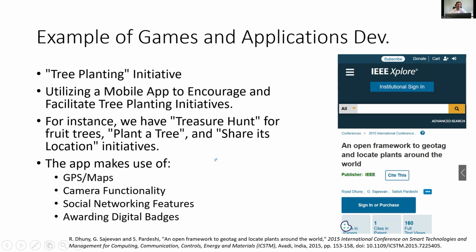Let's say, for example, in the application, I will need to be able to use GPS or maps. I will need to be able to work with the camera functionality. I will need to be able to, let's say, integrate social media to share the score or the location of the fruiting plants, and award badges to those who have really been able to achieve something. Let's say the fruiting plant they placed in Earth was successful, so we want to award them a badge. So these are elements that we might consider in our game.